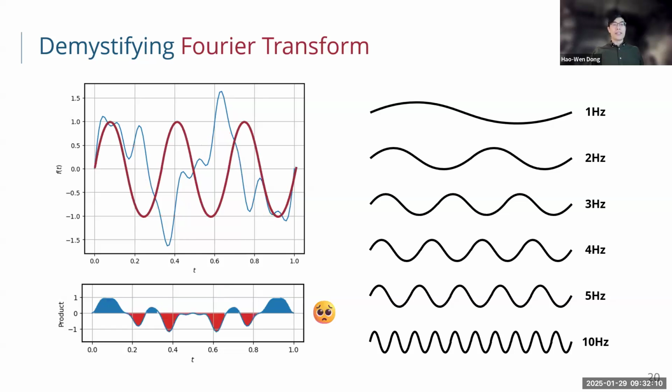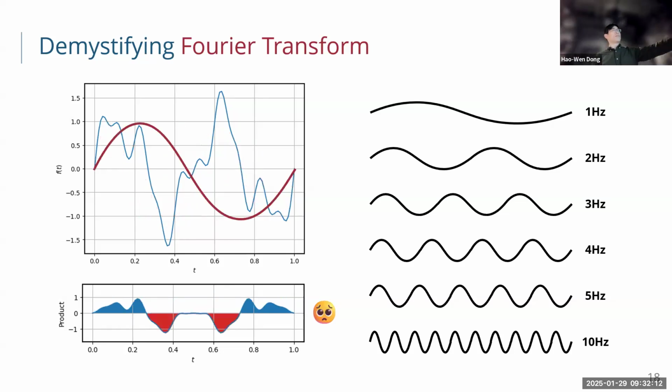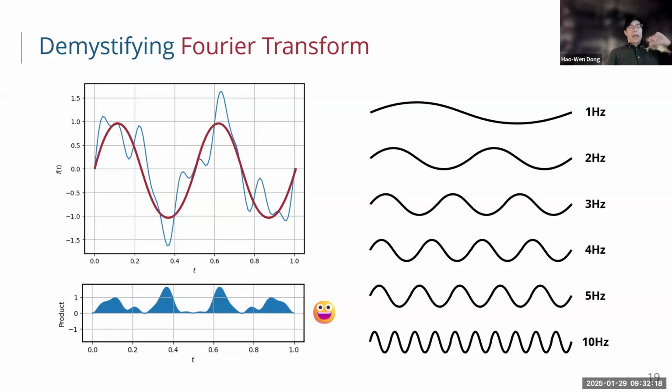So you just go ahead. This is 1 hertz: you see some red part and the blue part, and if you sum it up, it just cancels out. And for the 2 hertz, you see a very good alignment between the 2 signals, and so they give you a very strong response.